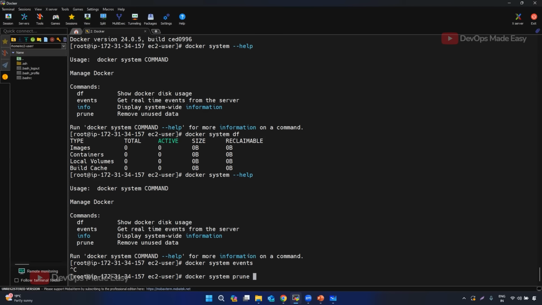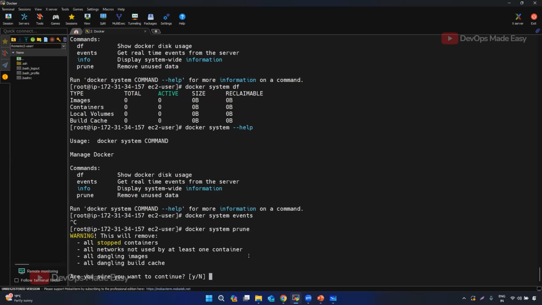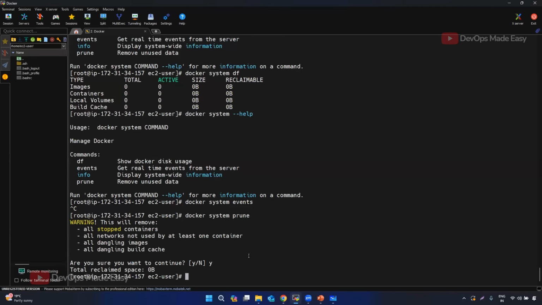Prune is like deleting everything. You also have individual prune commands for images, containers, volumes. But Docker system prune is for the complete Docker. When you execute Docker system prune, this command will remove all the stopped containers. It will remove any networks that are not used by any container. It will remove all the cache within this particular Docker host. Just to clean up your machine.